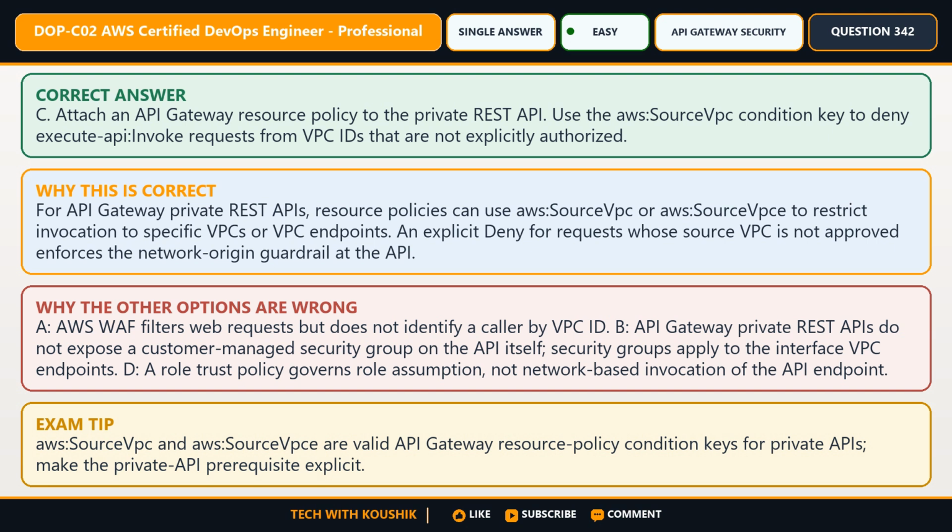API Gateway Private REST APIs do not expose a customer-managed security group on the API itself. Security groups apply to the interface VPC endpoints. D. A role trust policy governs role assumption, not network-based invocation of the API endpoint. AWS Source VPC and AWS Source VPCE are valid API Gateway Resource Policy condition keys for private APIs. Make the private API prerequisite explicit.